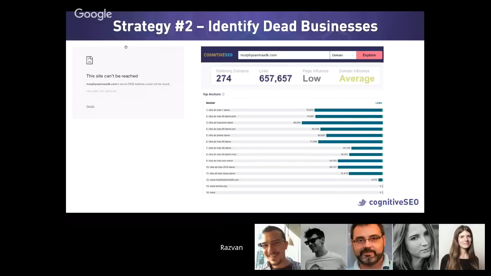So you can easily apply this not only to domains that are expired, but you can apply this strategy to sites that are out of business, to sites that are no longer maintained and for some reason lost part of the content on their site.